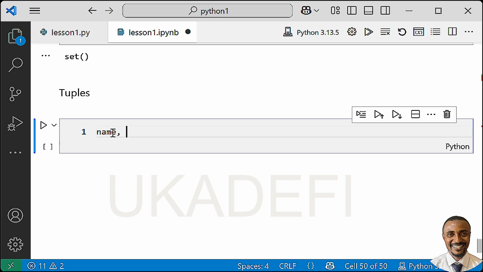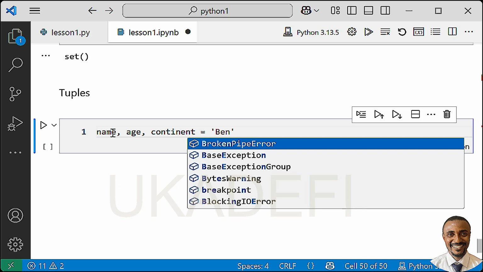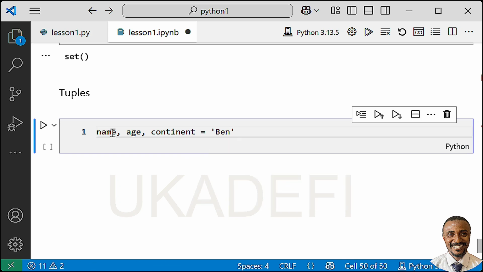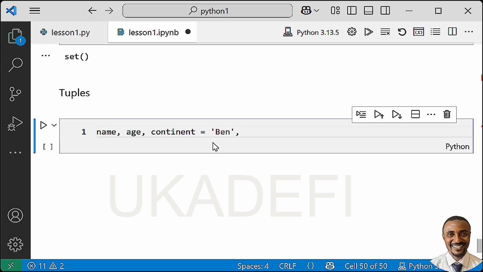I'll say name, then the next one will be age, then I will say continent, and then I can say equals to. The first one here is my name, and I'm just going to add a quote to tell Python that this is actually a string, and I'll call my name Ben. You see, the beautiful thing here is that you can add these variables all at once.